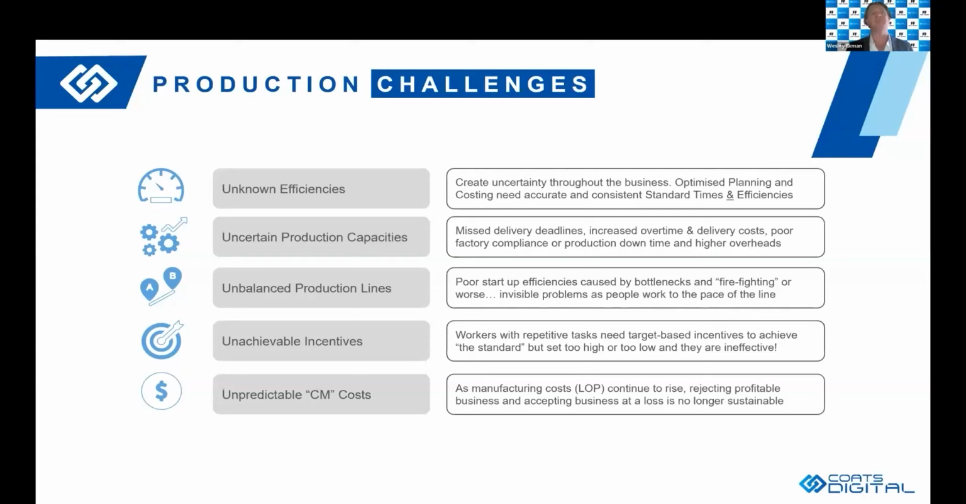When we talk unbalanced production lines, how do you mix and match skills and capability according to the complexity of that garment, according to your machinery setup, and drive the line balance so that it is the most productive and efficient that it can be?